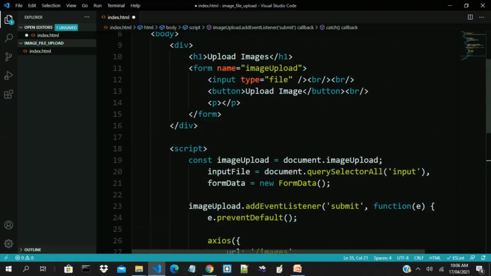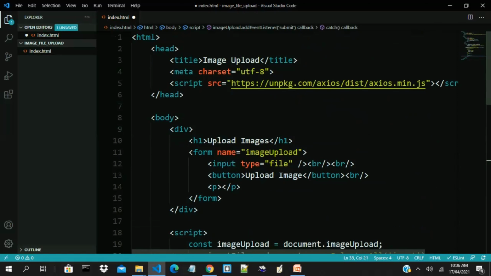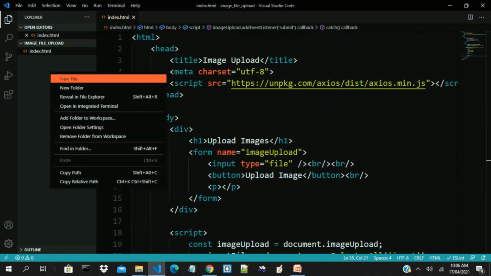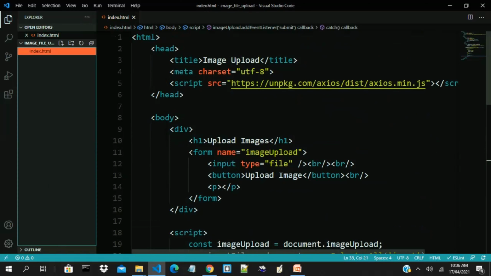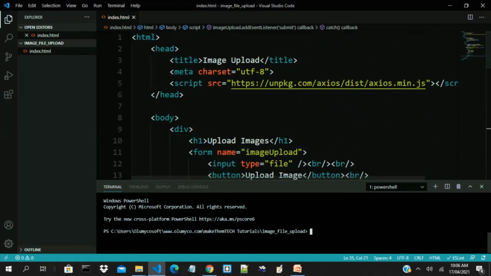Okay, so now let's go to the server side. We have something working already. Let's proceed to create some things on the server side. So npm, let's initialize something.